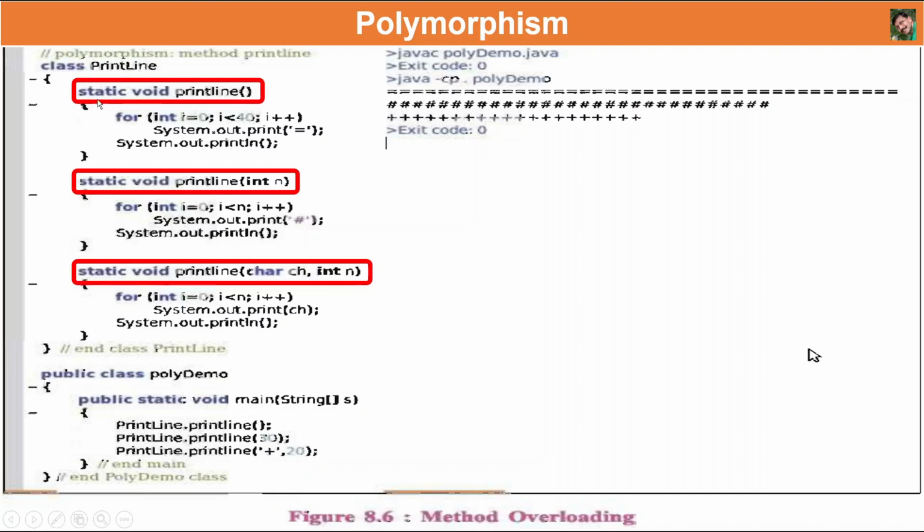Second, return type of the method, which is here static void, static void, static void. And third, parameter of the method, which is here 0, there is no parameter. Here there is one parameter, integer n, and here there are two parameters, character ch and integer n. So this method overloading, that is polymorphism in Java, is only possible if the signature of the method is different.